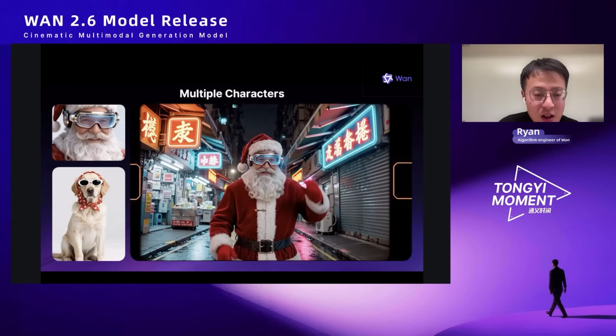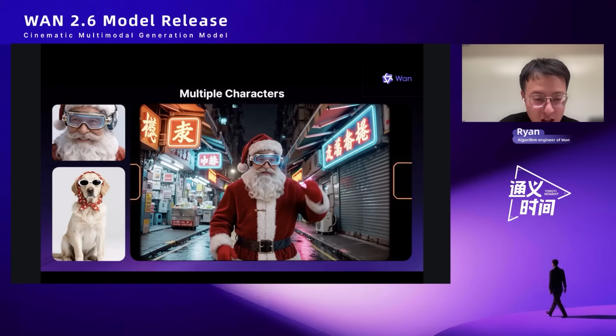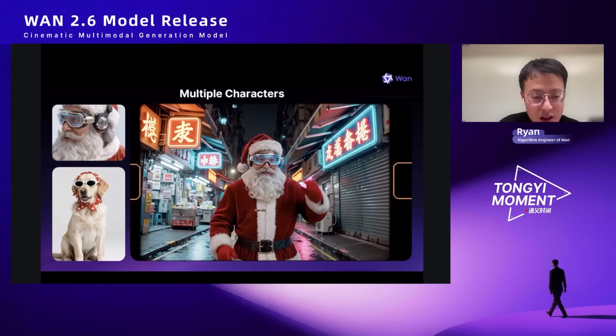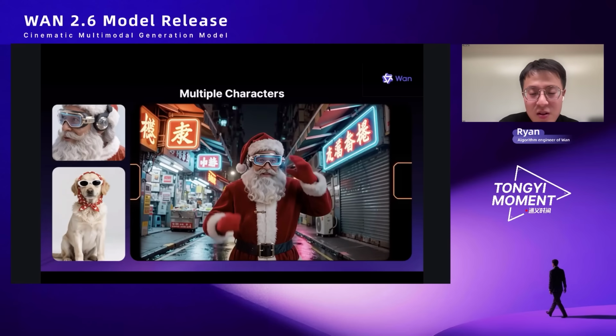Here, we mix and match a few subjects, like Santa Claus and a dog, to generate the scene you see on the right.